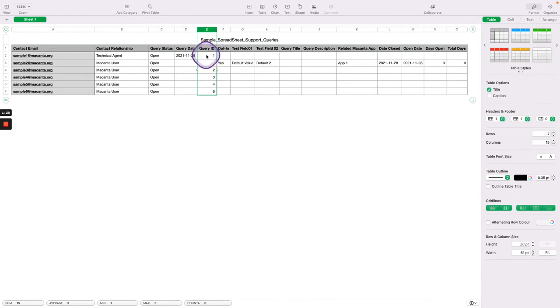You'll see here we've got 1, 2, 3, 4, 5. What it'll do is check: do I already have a support query with the ID of 1? If not, we create it. Then 2, 3, 4, 5. That's how it will go. And if there's already one with a query ID of 1, then it'll simply update it.